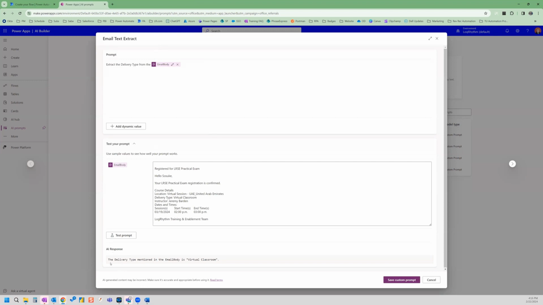Here you can see AI response, the delivery type mentioned in the email body is virtual classroom. And that's correct. Delivery type is virtual classroom. But what we want the AI to return is simply virtual classroom, right? We don't need the extra text because we're going to use the AI response as dynamic content in the rest of our flow. So we can elaborate a little bit further here.